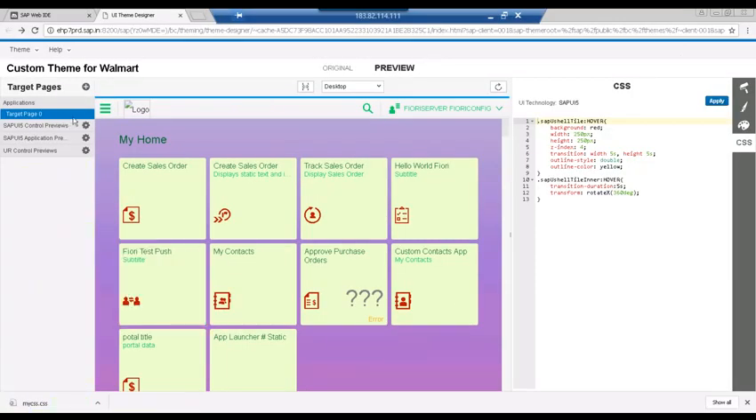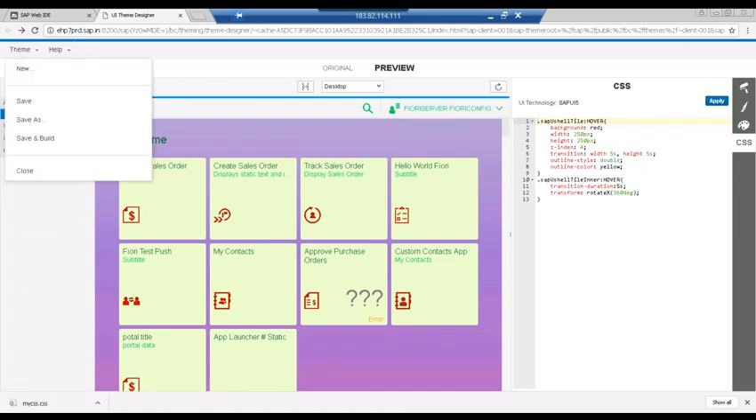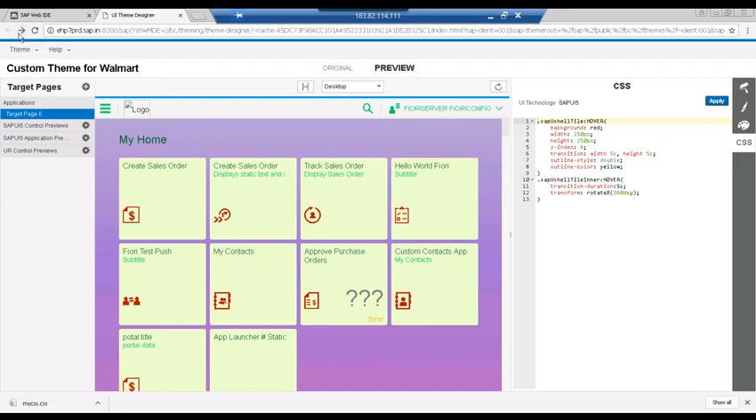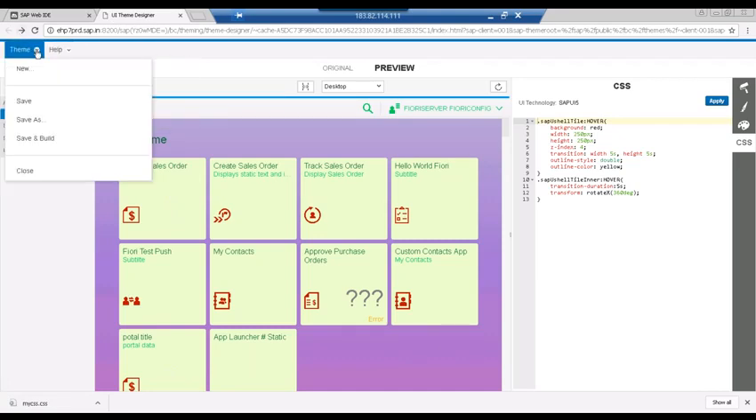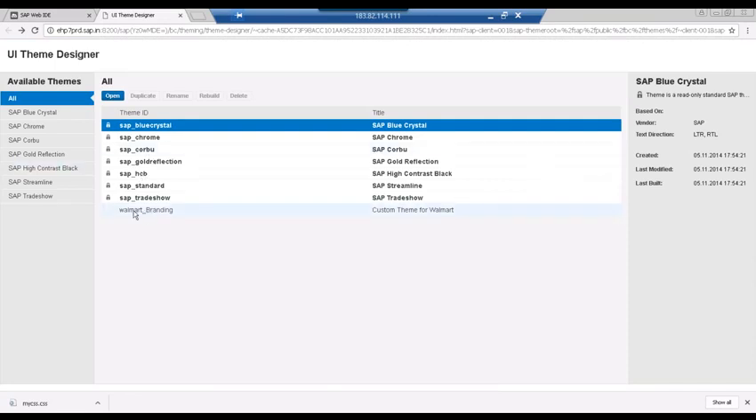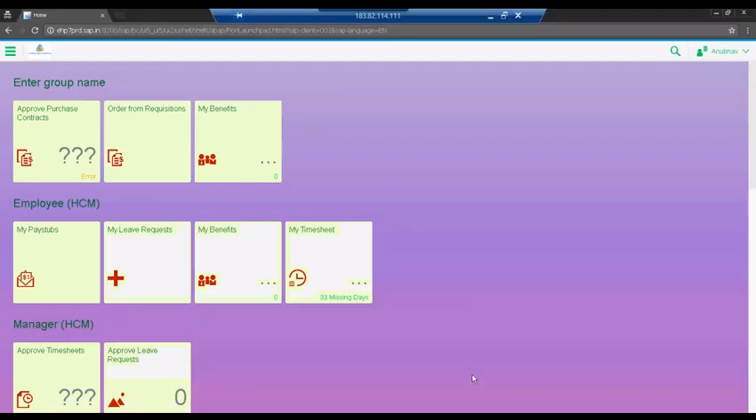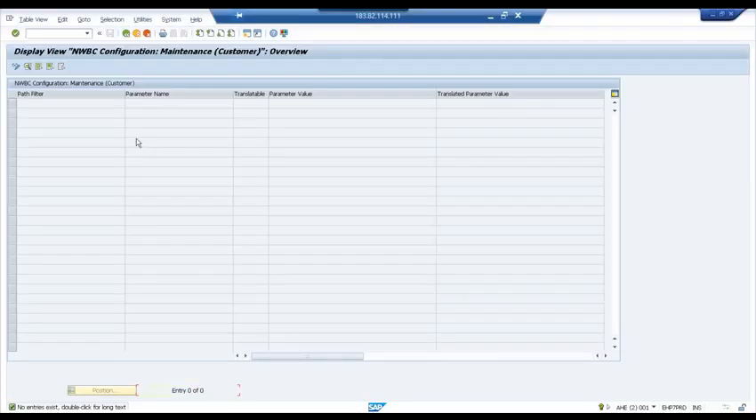So let's come back and check out the ID for our theme. So we'll go back to theme designer. Where's my theme designer? Close this. Just click on close. You can see the theme has come. Walmart_branding is my theme ID. Right click, copy this. Come back to the transaction here.